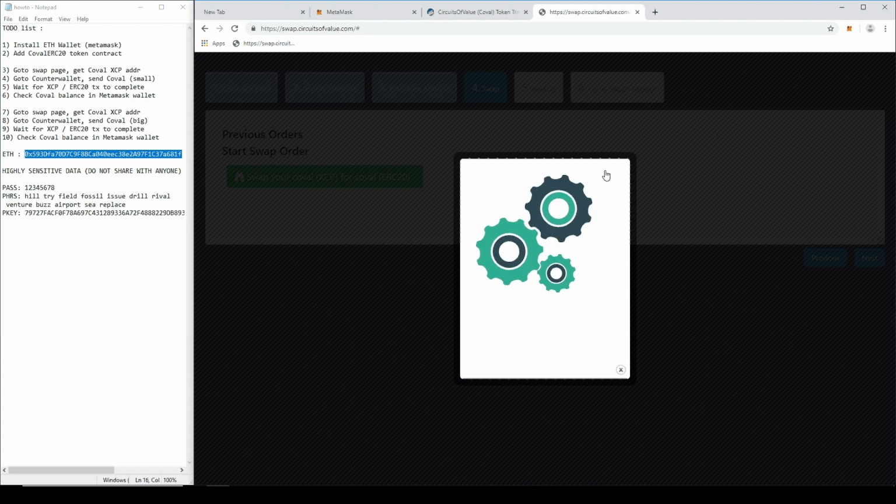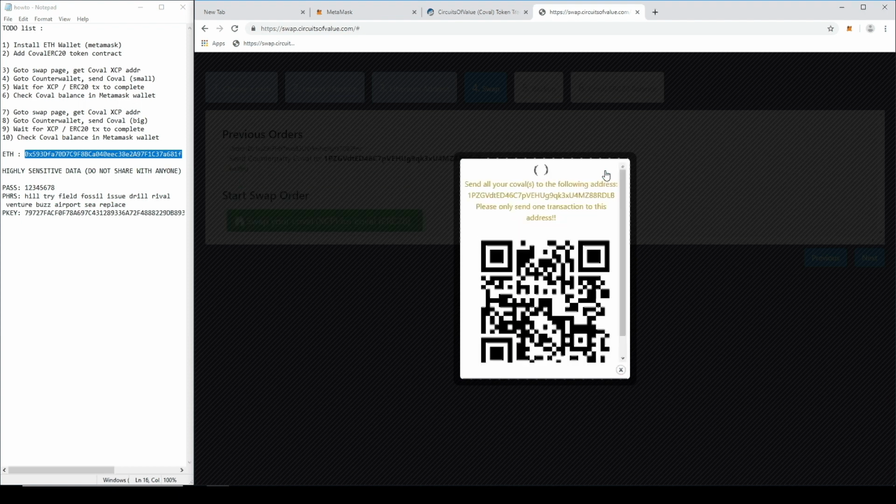At this time, an emblem is created and also a counterparty address for our Coval. And it says send all your Covals to the following address. We're not gonna send all our Covals, but we're gonna send a small testing amount. And this is a very important observation. Please only send one transaction to this address. So at first we're gonna send a small amount to this address, and later on we're gonna press again the button to swap our covals and a new address will be generated. We're not gonna send the remaining amount to the same address that we used in our first transaction. This is just a heads up.